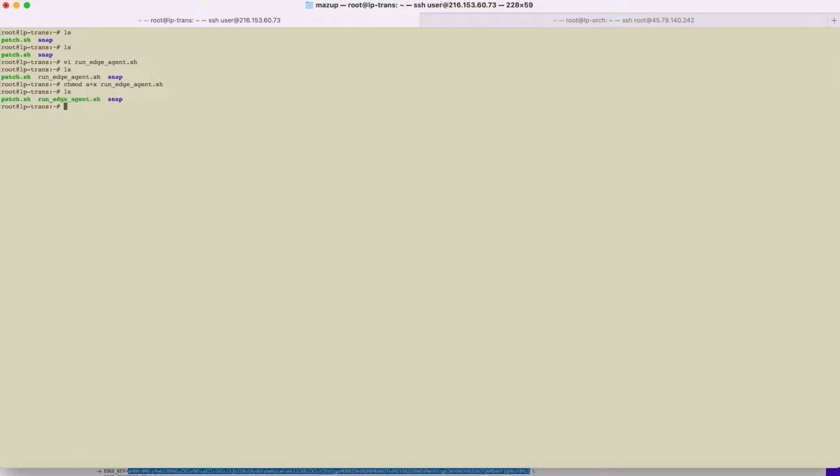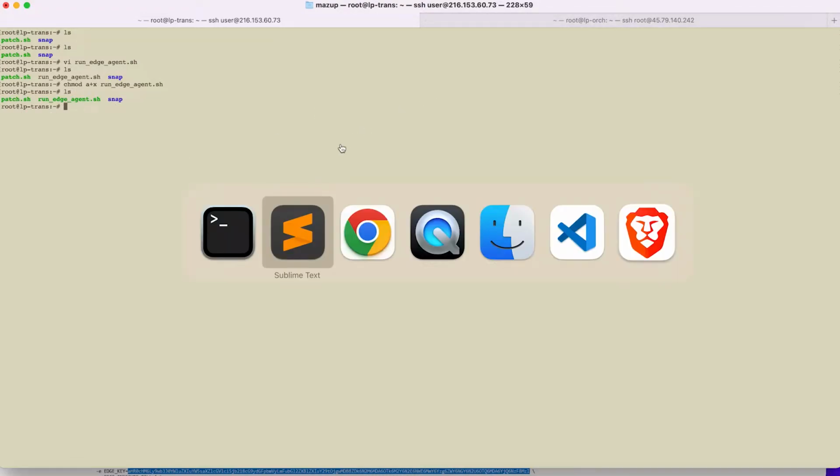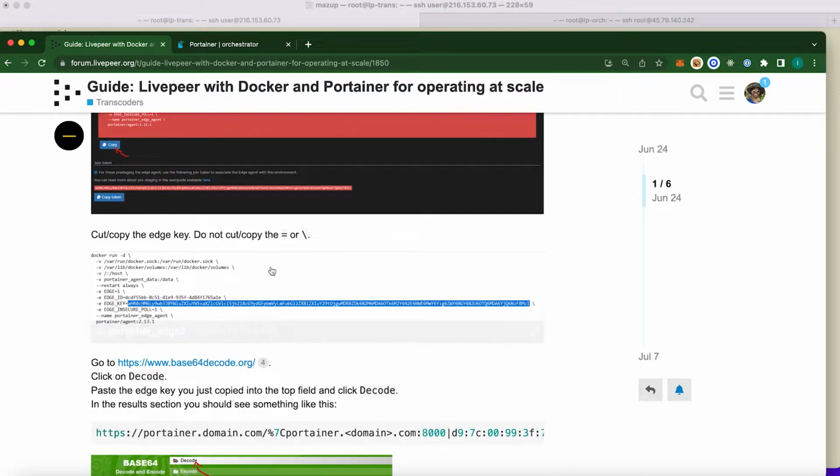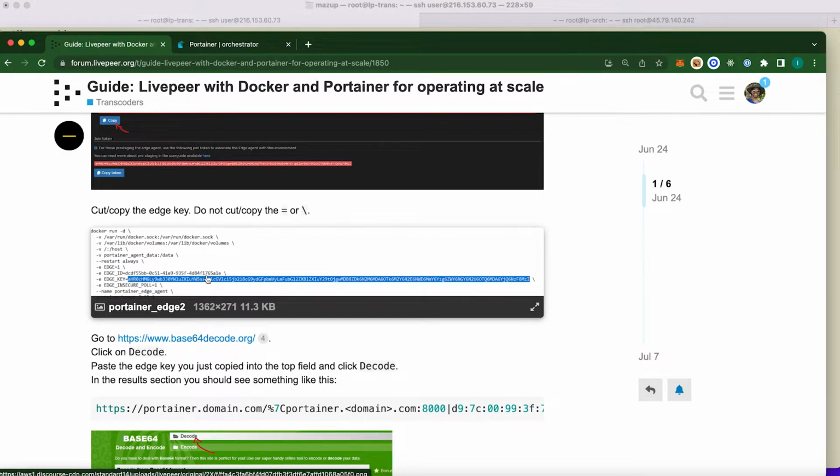So let's save this file, and then make sure you chmod a+x on the run edge agent. And now it's executable. We're not going to run it yet, and the reason is there's a known issue with Portainer. And that's where it talks about it right here, where it says, copy your edge key.